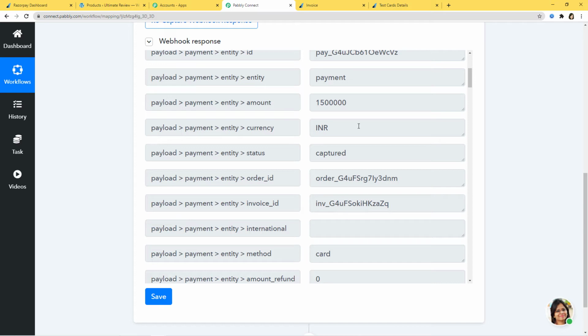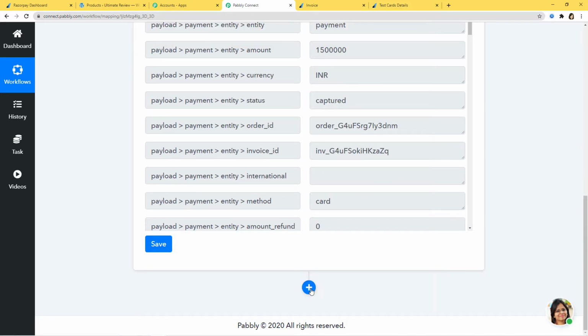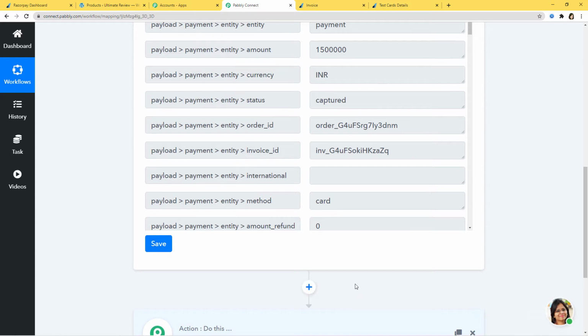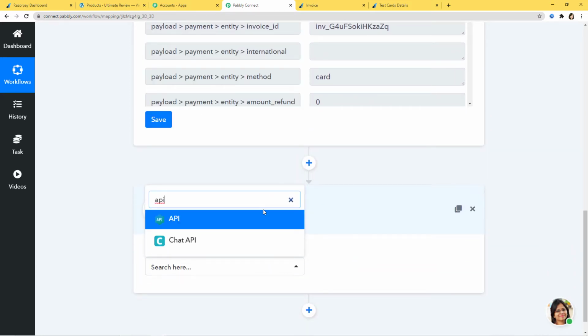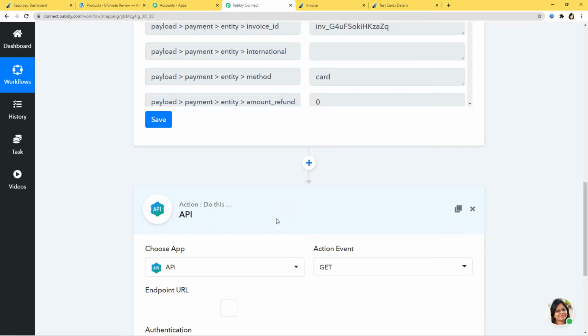So now in order to make the amount correct, what we are going to do is we are going to trim the amount, and for this we are going to add an action step over here. Before that, I'll just save this. Okay, and now I will add an action step over here to trim this amount. So here I'm going to choose API. Okay, and in action event it will be get.